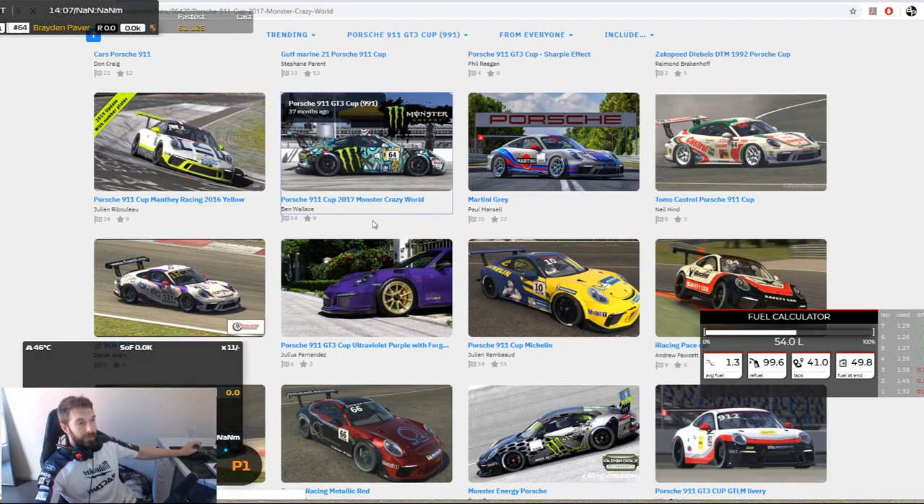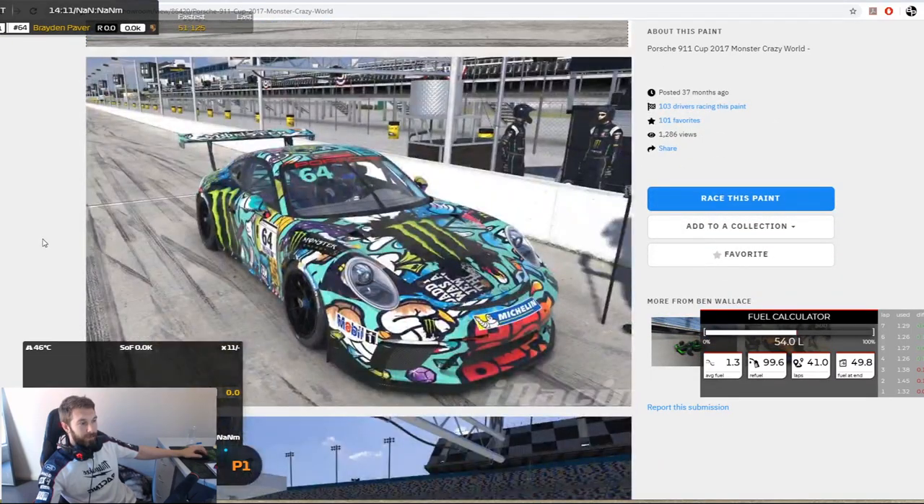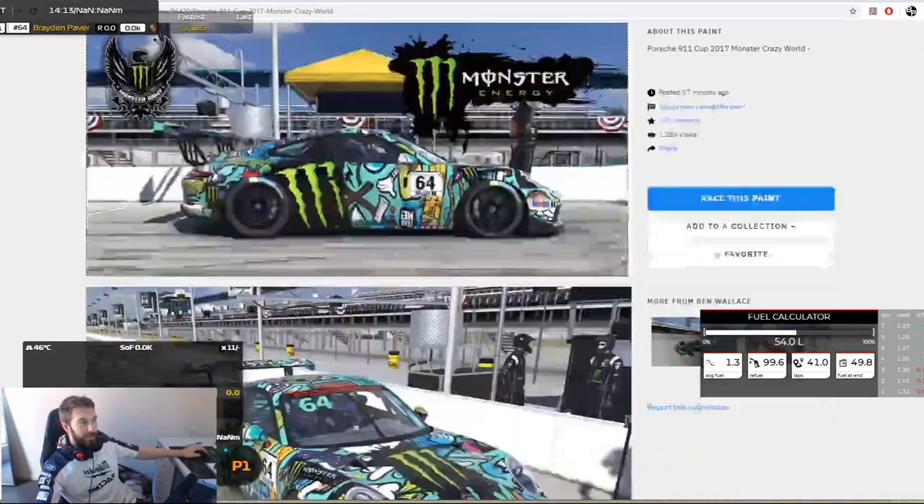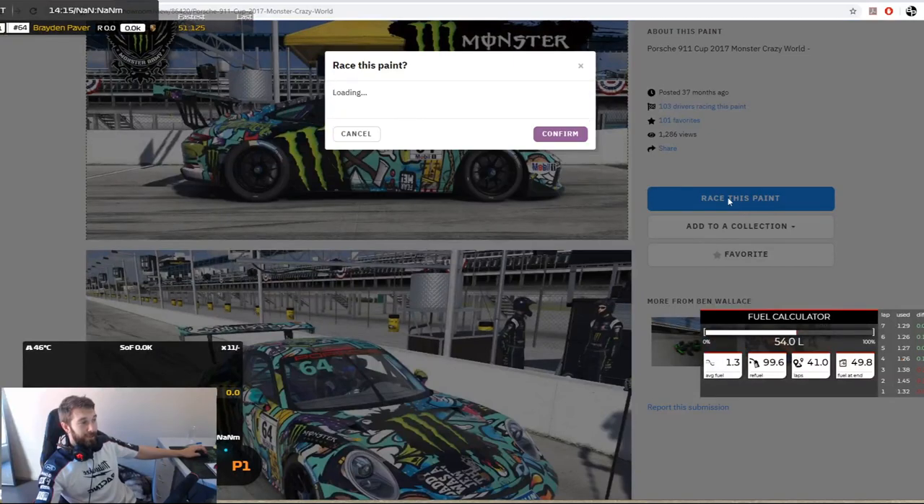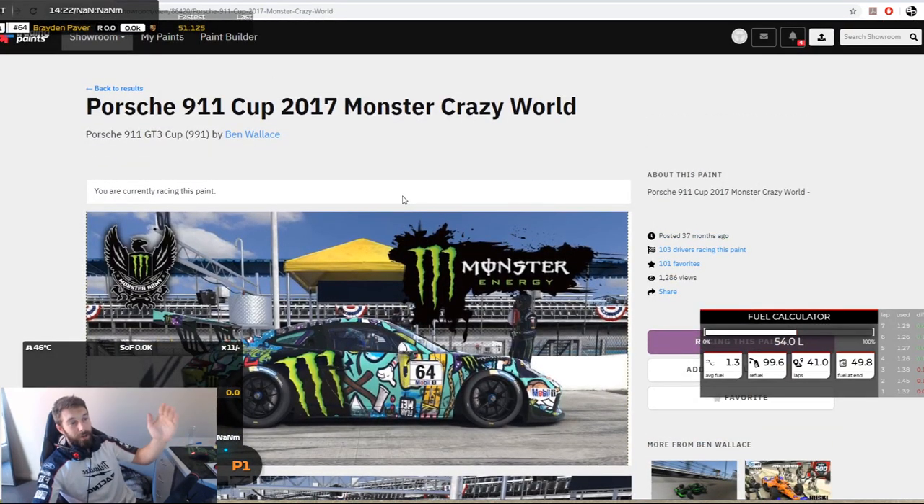Porsche 911 Monster Crazy World. That is insane. We'll put that on for now. I don't know if I actually like it. Racer's paint, confirm. It will say success. And next time you open up iRacing with this car, you're going to be racing that skin.